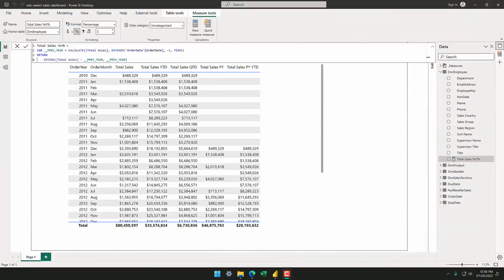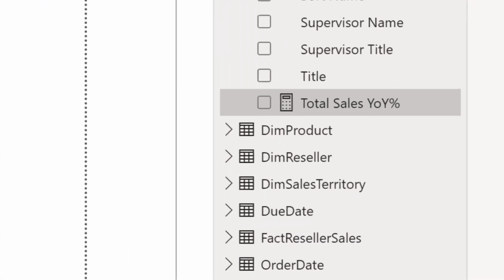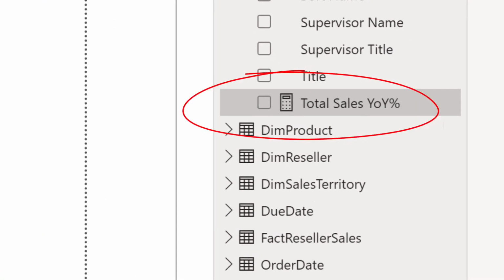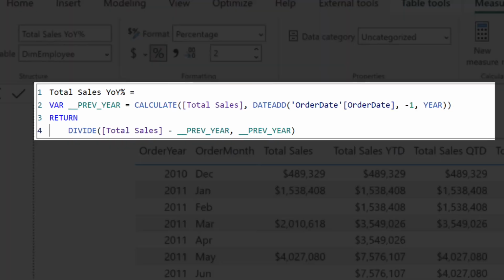After we click the green Add button at the bottom of the pane, a new DAX measure will appear in our data model. In this case, it was added to my DIM employee table. And we can see the DAX formula inside of our formula bar. Its title is Total Sales YOY%. It starts with a variable named prev-year, in which it calculates total sales, but it uses the DATEADD function, which is another type of time intelligence function, to subtract 1 year from the order date.